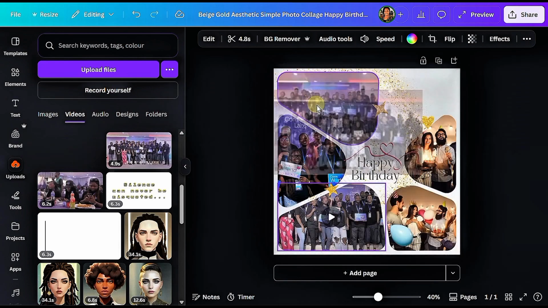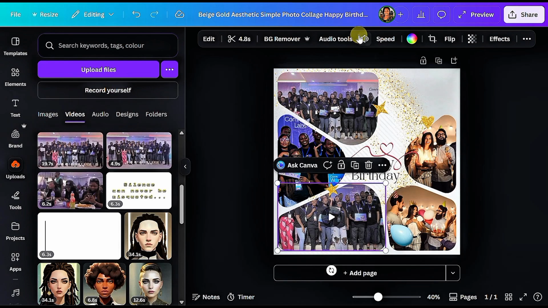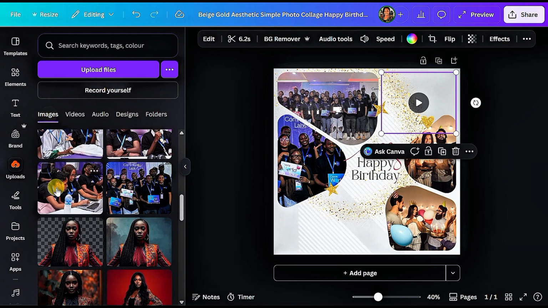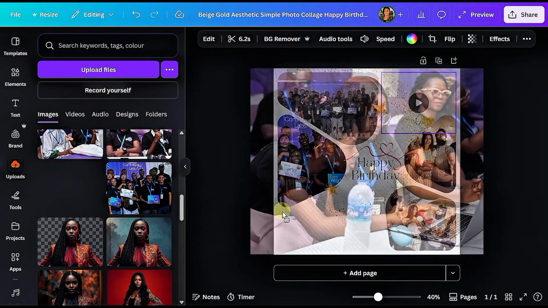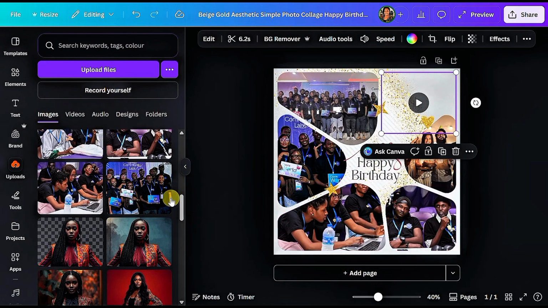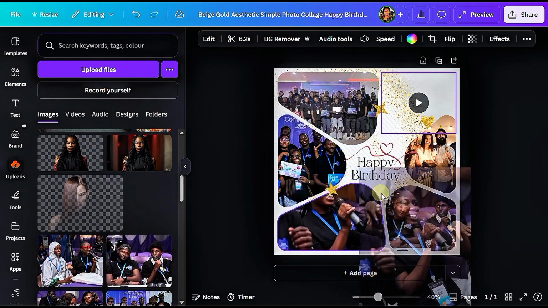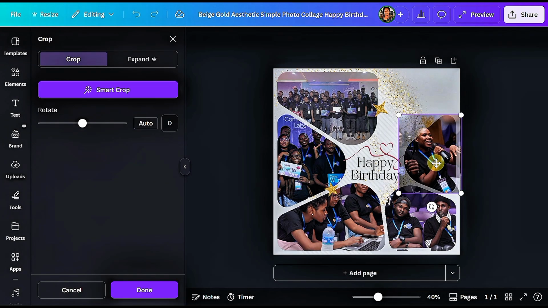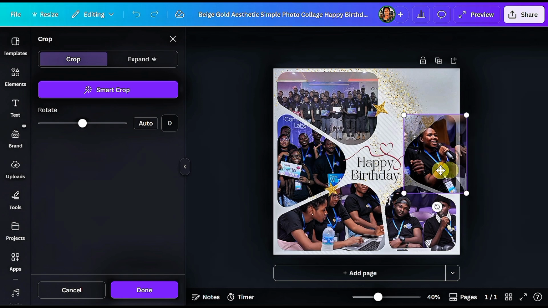I want to move this video here, take out the audio, then I'll continue to add my images into this template. Let's add this image and let's add this image. If you want to position the image correctly, you can click on the frame and come over to crop here and start to position your image correctly.